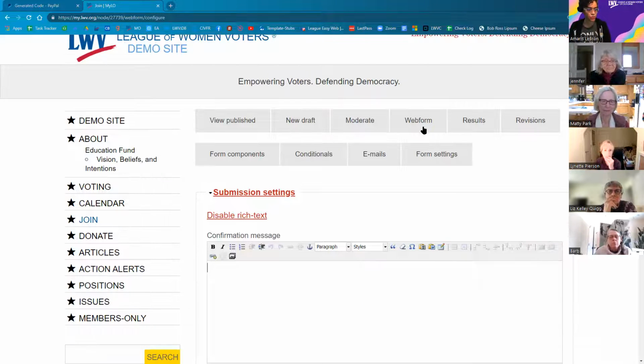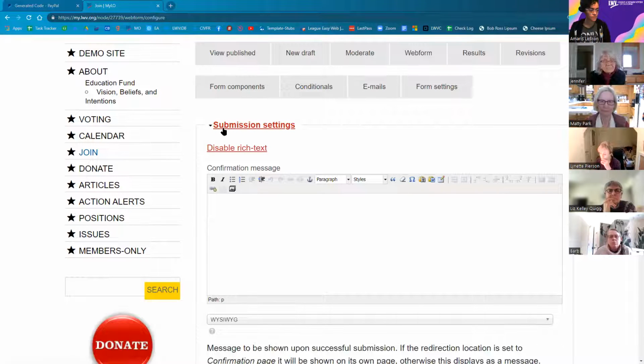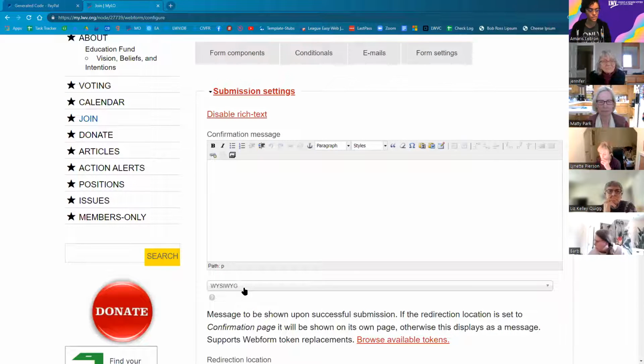Yeah, so from web form to form settings, we are here at the submission settings. The confirmation message by default is set to WYSIWYG.